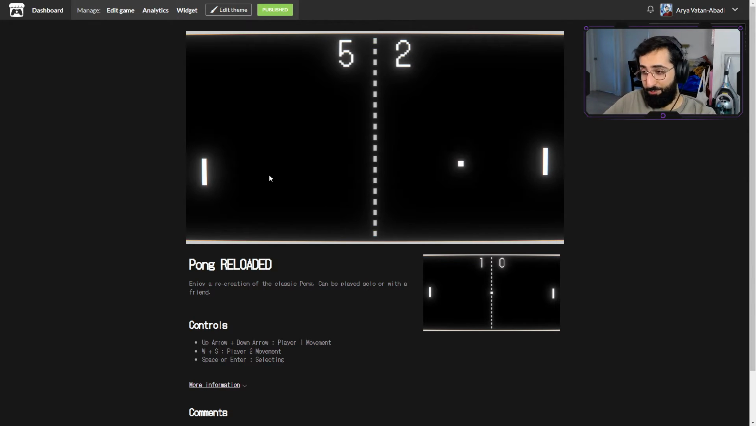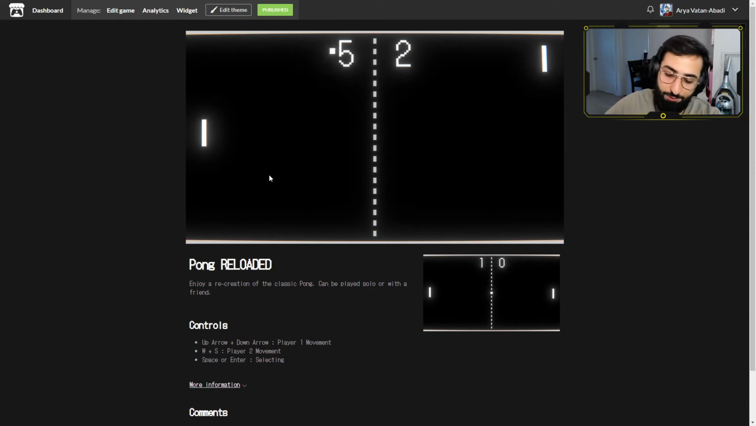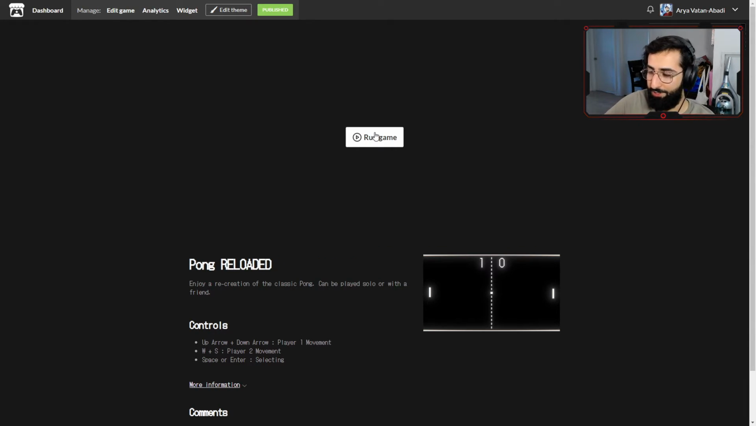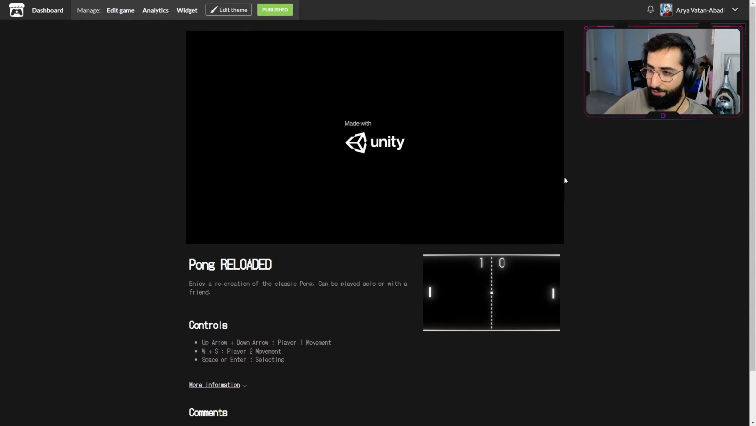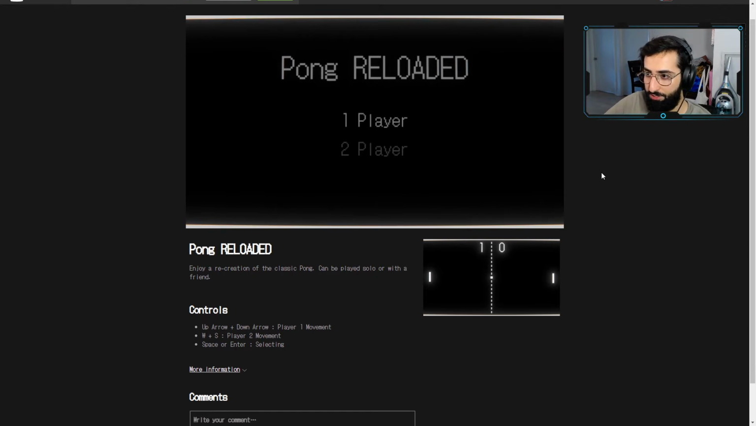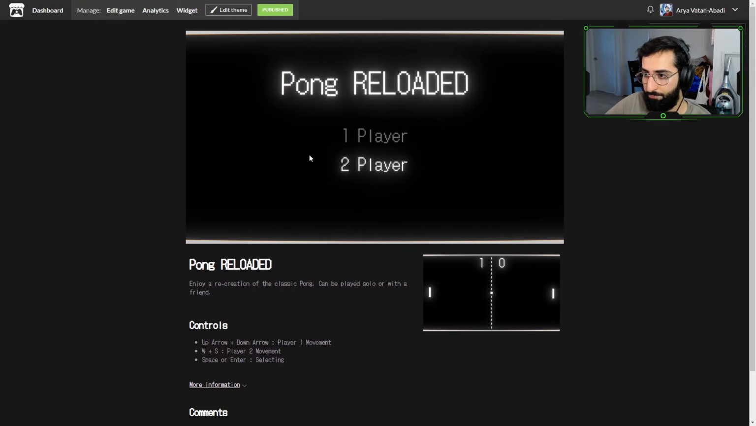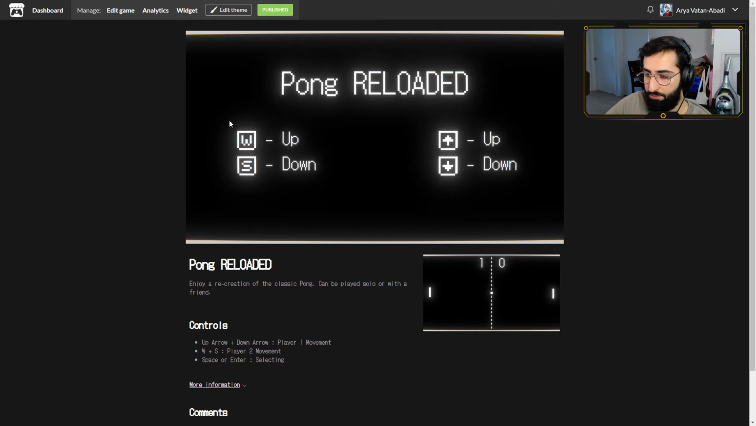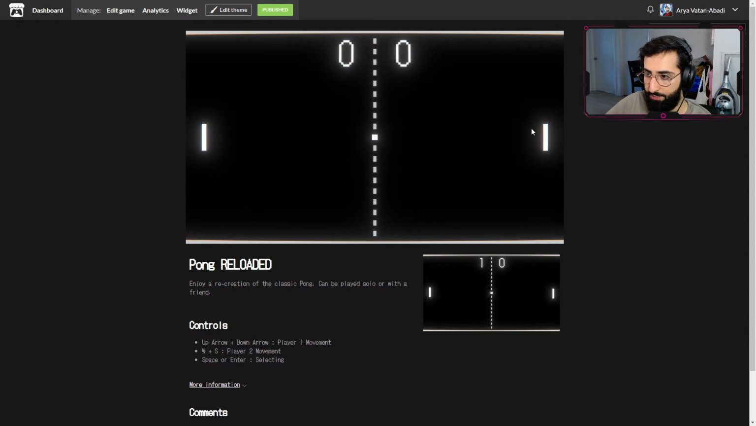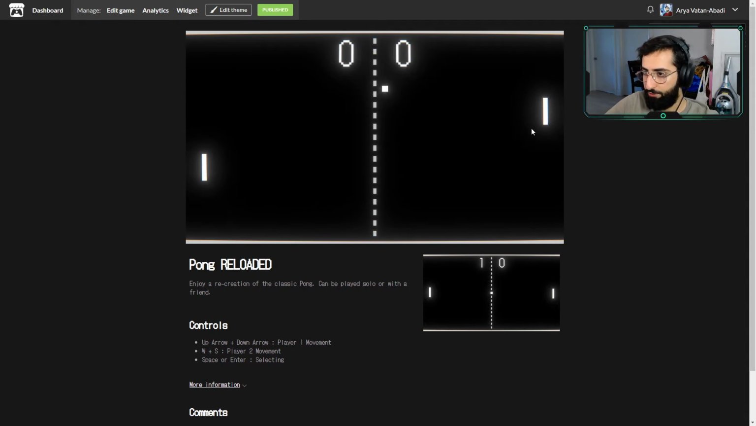Something I wish I did differently was add a way to get to the main menu. There's no way to get to the main menu other than to finish the game. So I'm actually just going to reload the page and run the game again, because I just want to quickly show how two-player works. So you go into two-player. The left hand side plays with W and S, and the right hand side plays with the arrow keys. So right now I'm controlling both sides.